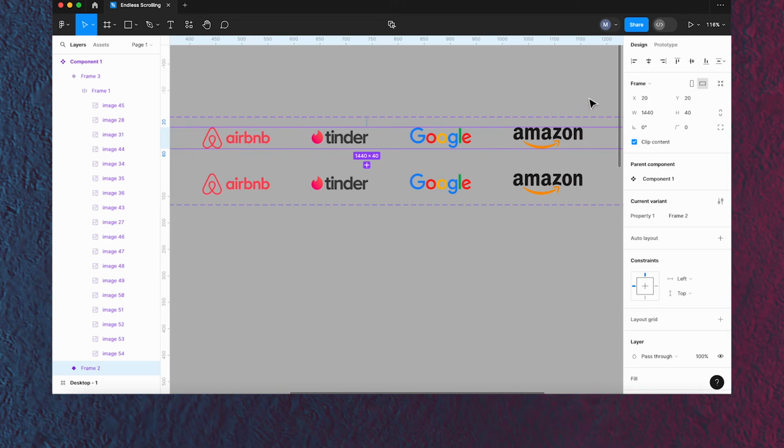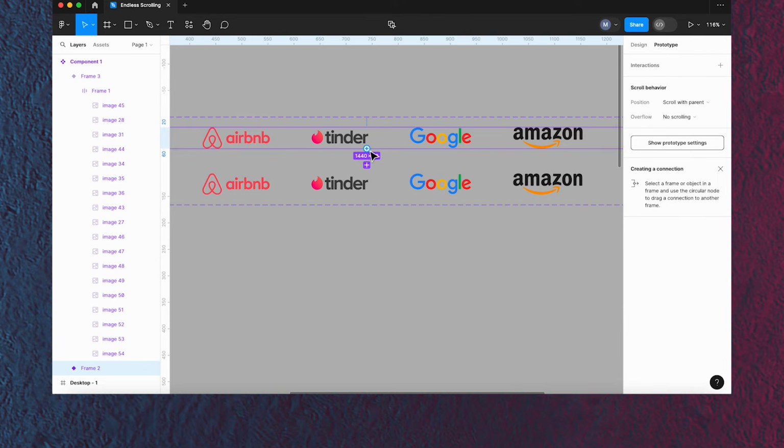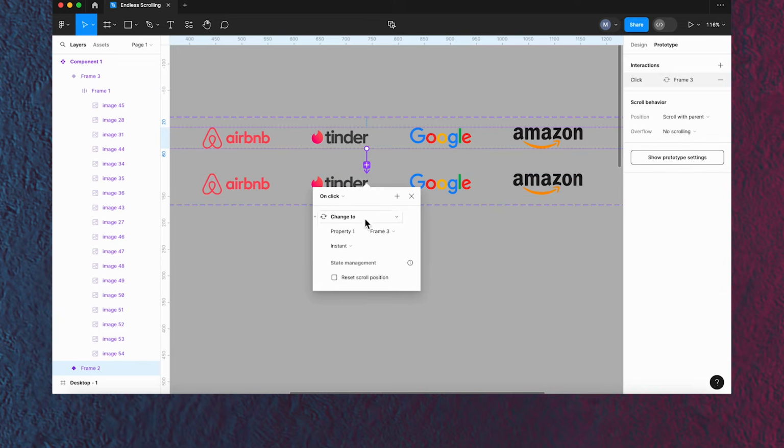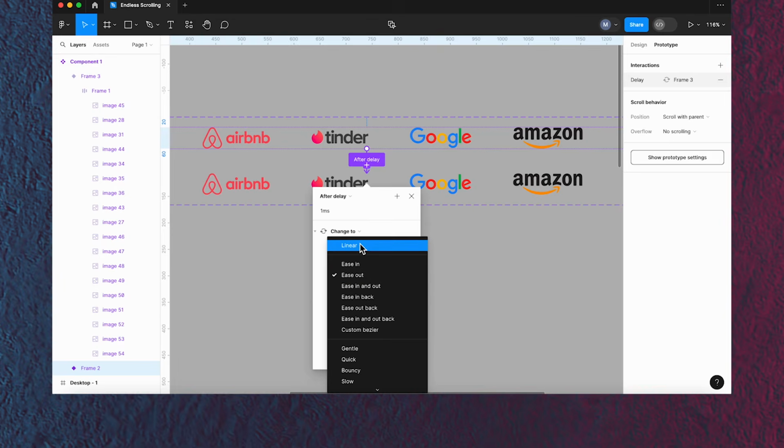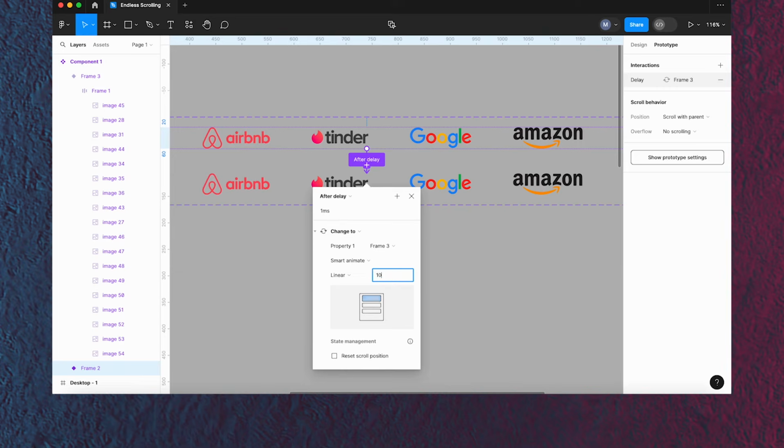Select the first one and click on Prototype. Connect it to the second one. Change On Click to After Delay. Change 800 milliseconds to 1 millisecond. Change Instant to Smart Animate. Change Ease Out to Linear. And change 300 milliseconds to 10,000 milliseconds.